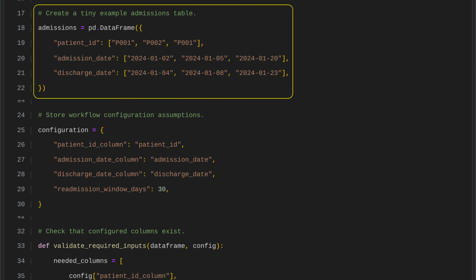We create a small admissions dataset as a pandas data frame to test the workflow. It includes patient identifiers, admission dates, and discharge dates, with one patient appearing more than once to represent multiple admissions. This simple, consistent table provides sample data for validating the later logic.